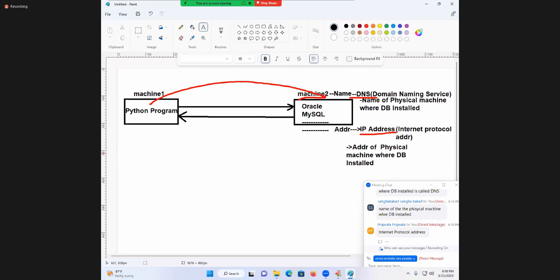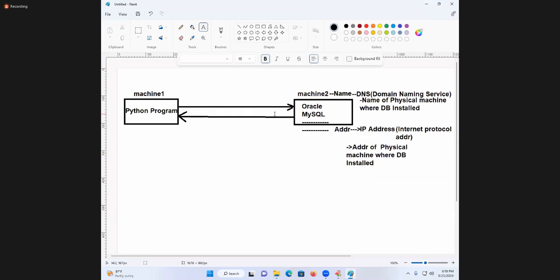how many databases are there? 2-3 databases are available. Which database do I want to communicate with? For example, Oracle. If you knock on the door of Oracle, it will ask what your username is and what your password is. You have to enter username and password compulsorily.